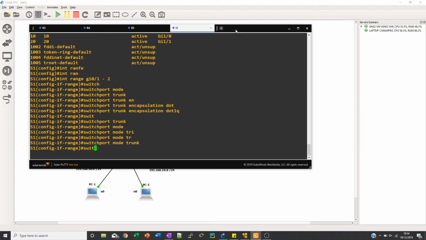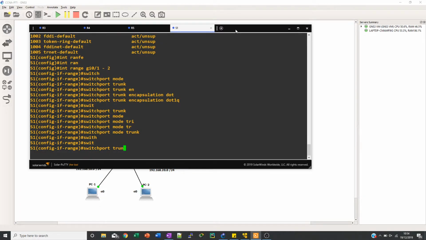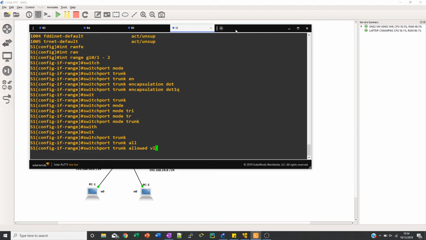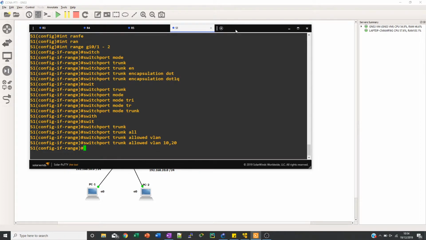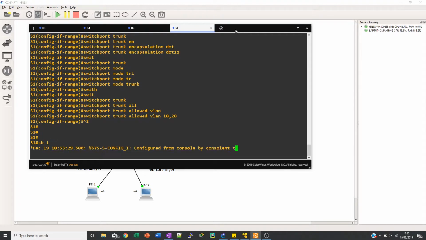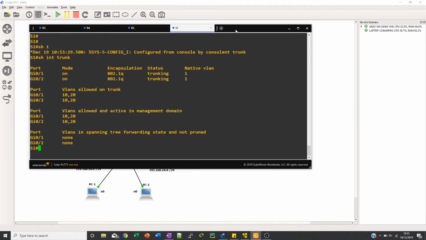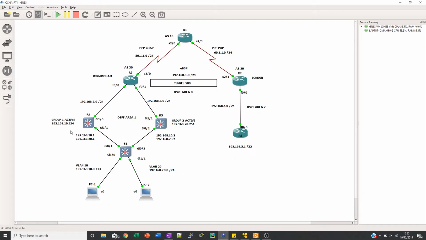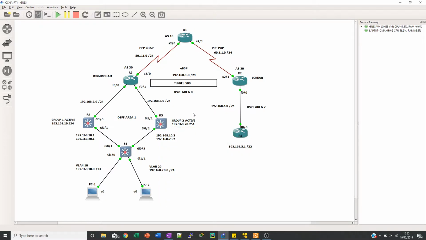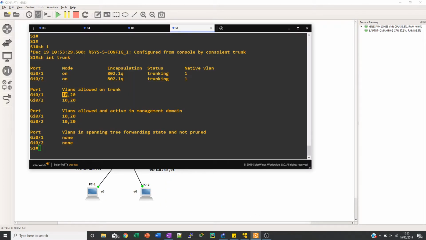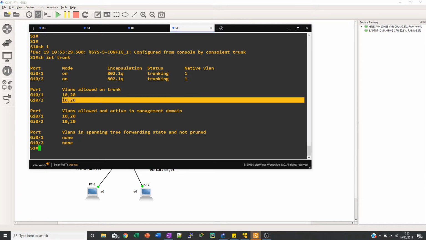You can also go switchport trunk allowed VLAN and then just type in your VLANs, but I'm not going to do that for the sake of this video, just to show you that you can. If I go show interface trunk, there we go. You can see now between these two links, and because these are layer 3 switches, remember they're not actually routers, so you can create a trunk between the layer 3 switch and the layer 2 switch. And we've allowed just these VLANs across that link.